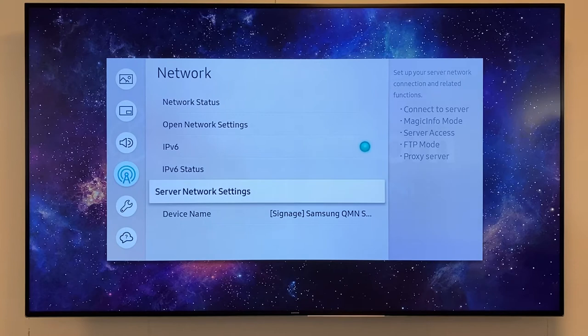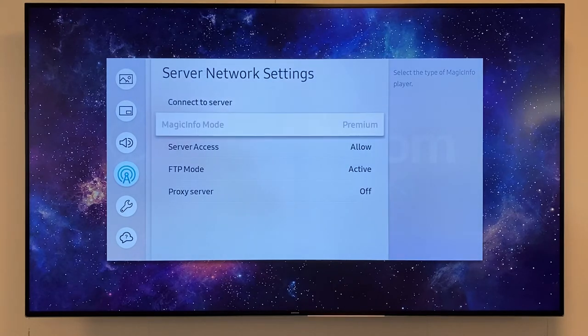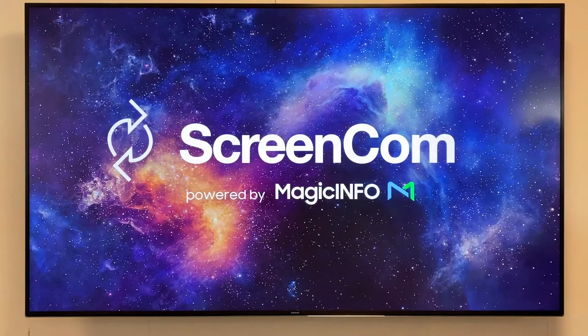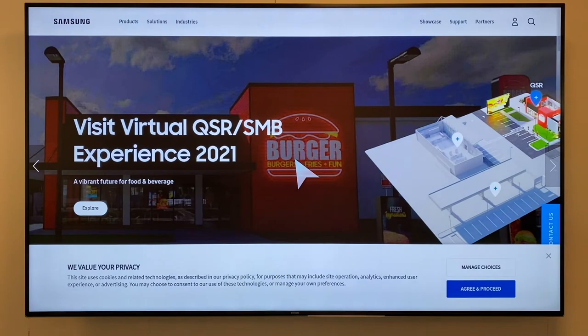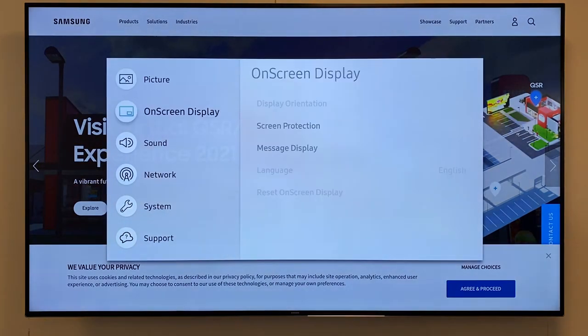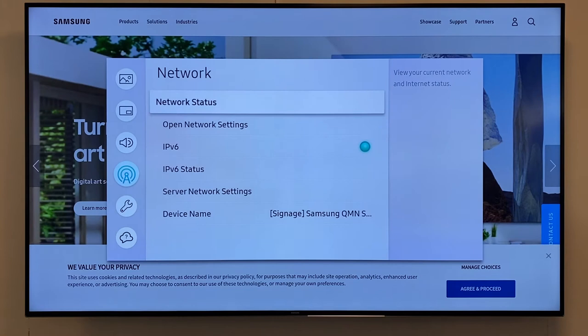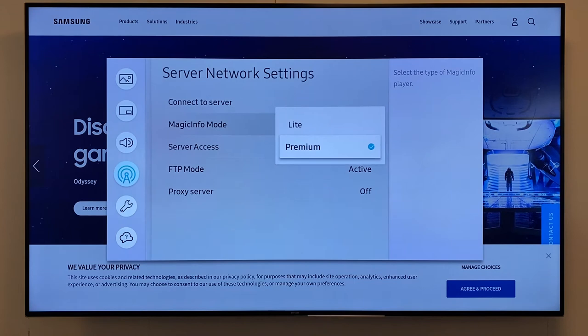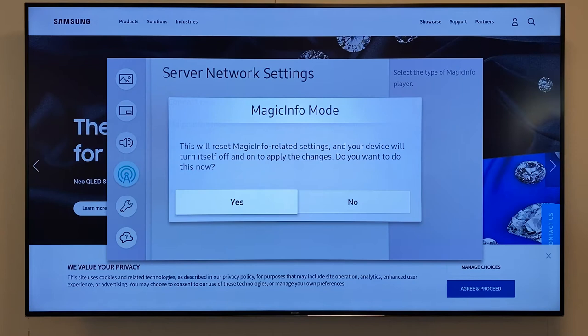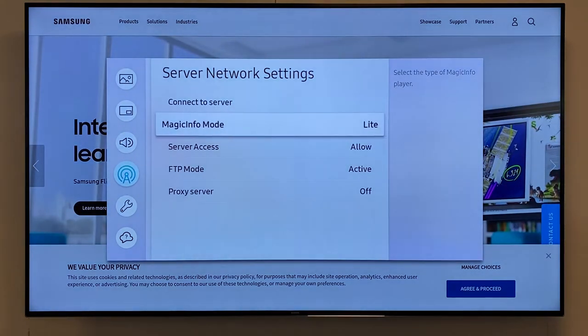So if we head over to Network, Server Network Settings, you here see the option MagicInfo Mode. Now, this can currently not be edited because I'm currently at the MagicInfo source. So if I change the source of my device to web browser, for example, all grayed out functionalities will now be available. So if I open the menu again, go back to Network, open the Server Network Settings, I can now change from Premium to Lite and the other way around. The device will give a request for a confirmation, and once you hit yes, the device will reboot itself.